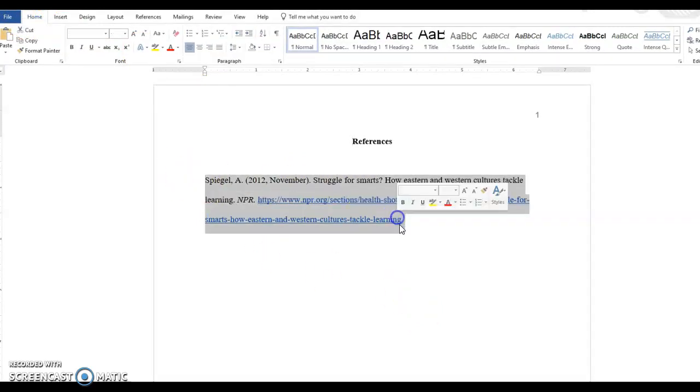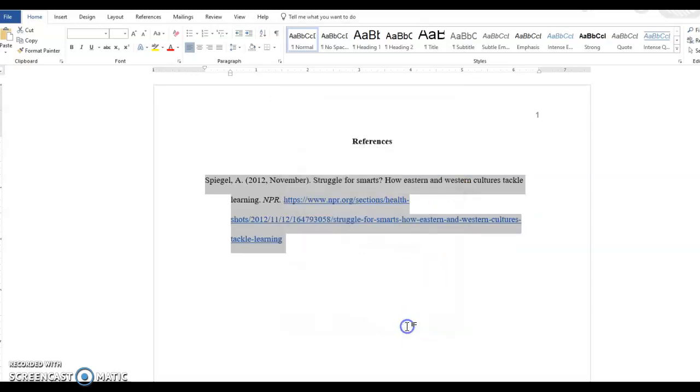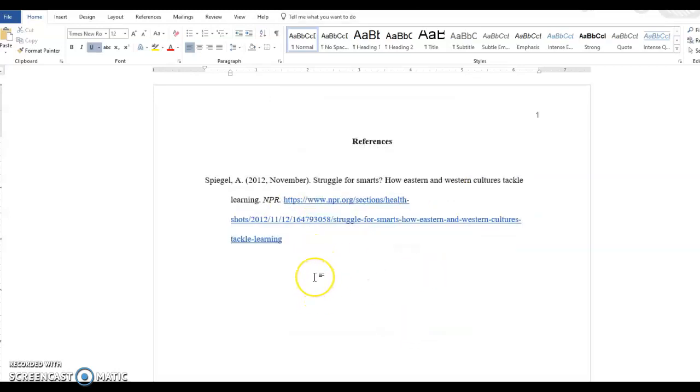We're going to highlight the entire entry, and then here under Paragraph, we're going to open up the Paragraph menu box, and under Indentation, under Special, we're going to use the drop-down box to choose Hanging. Make sure, again, that it's 0.5 inches or half an inch, and hit OK, and you'll see that this is what your hanging indent should look like.